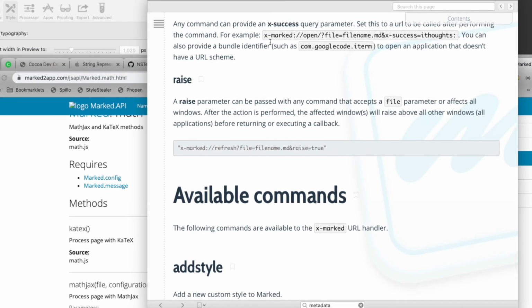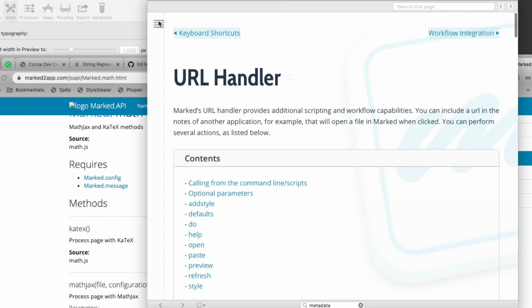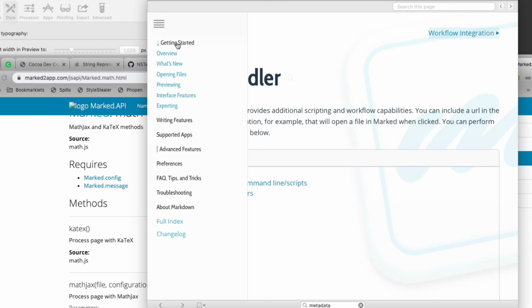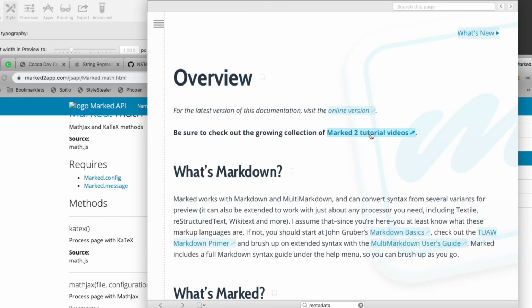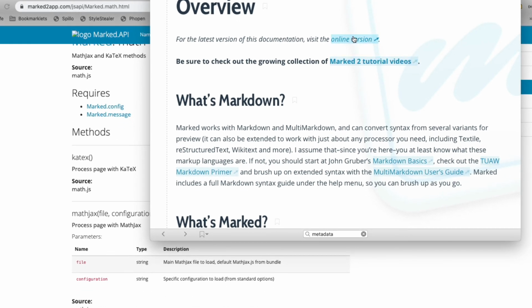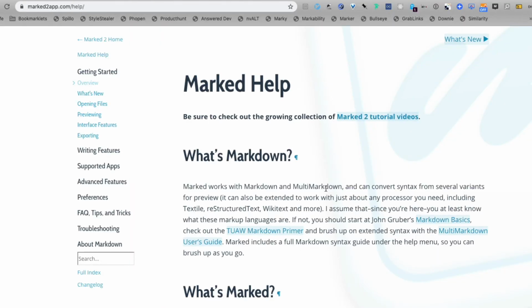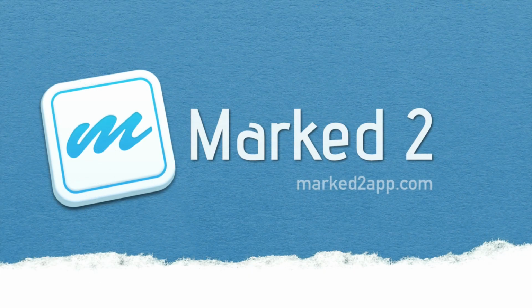All of Marked's documentation is available in an online format as well, which is linked from the homepage of the documentation. You can just click online version, and that version may be more up to date. If it's been a while since the last release, there may be more up-to-date documentation there if you want to check that. So enjoy the documentation and be sure to explore all of Marked's crazy features.